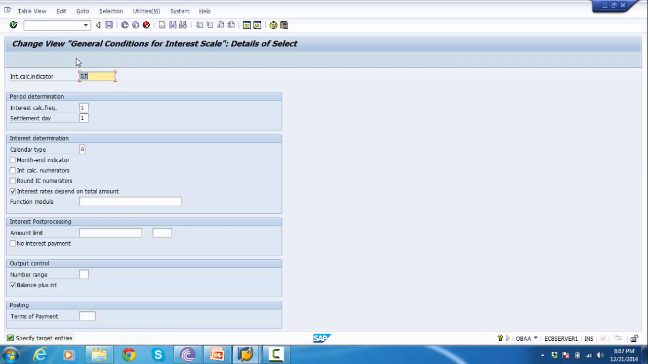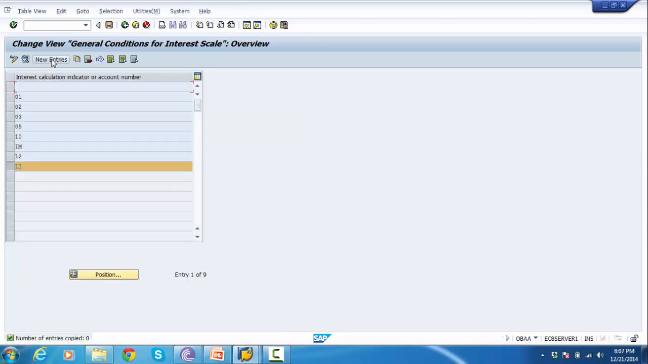So over here you can read all the details which are on your system, or else you can go back and we can create with the new entries as well. So any of the steps can be taken up. So if you want, you can go for a new entry. So suppose I go for a new entry over here on the system.